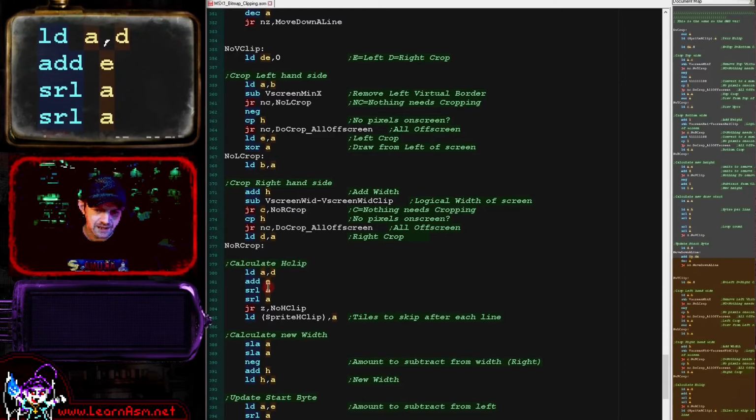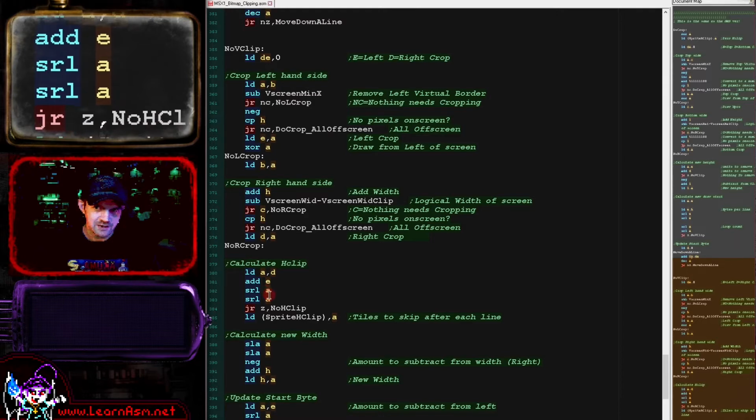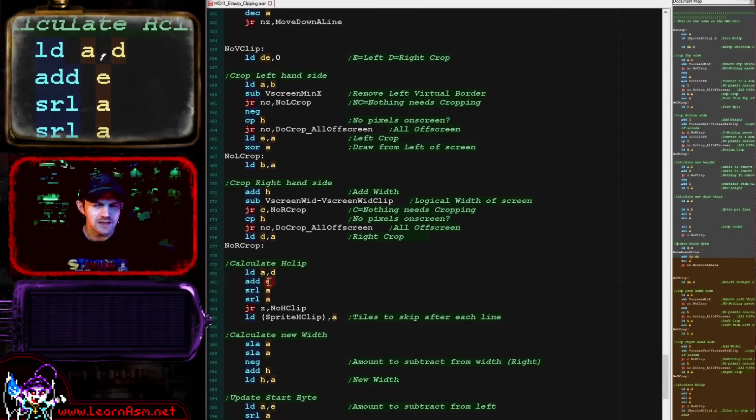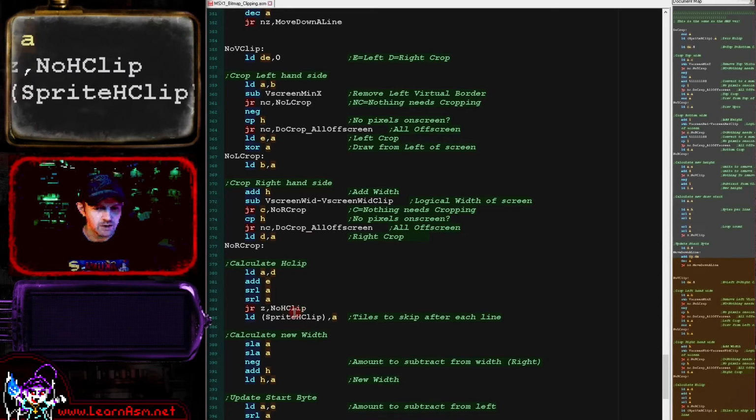Now what we're doing here is we're converting that to a number of tiles, and that's because if we need to remove anything from either the left or the right, we need to skip some tiles after each line, because remember we're drawing in a zigzag pattern. So we update, in that case, sprite H clip with a number of tiles to skip.